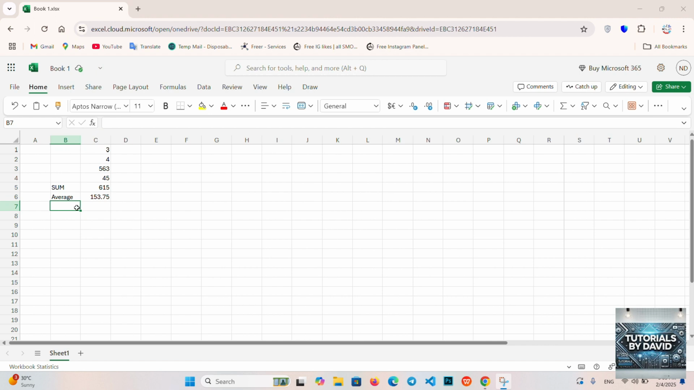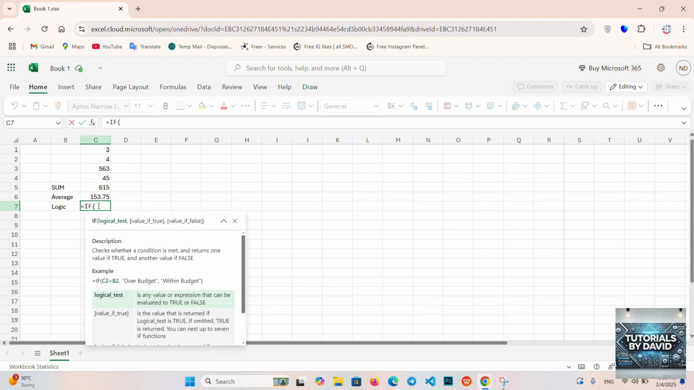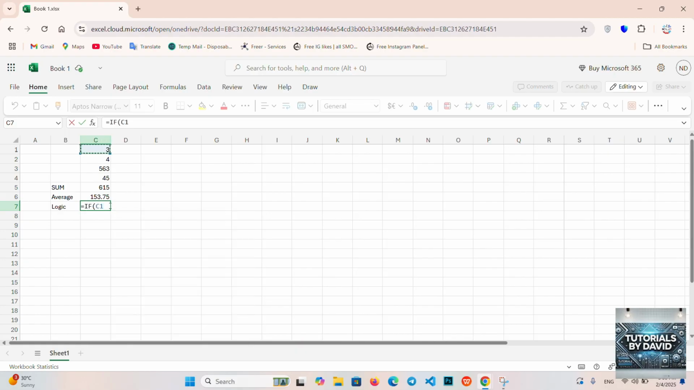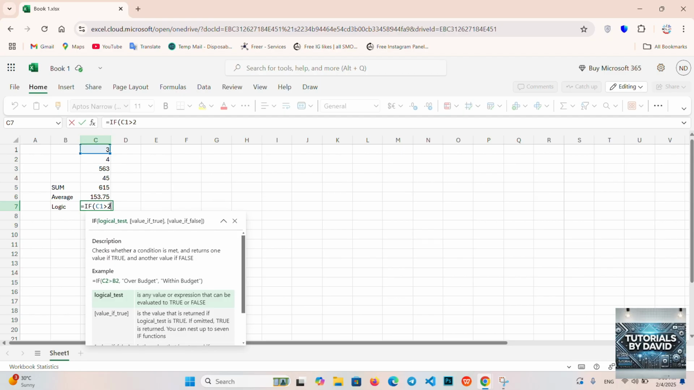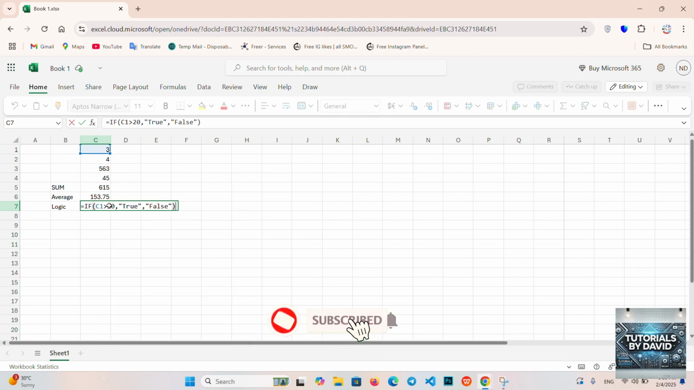3. IF statement. The IF function allows you to apply logic. Example, equals IF(A1>50, "Pass", "Fail") checks if a value is above 50. 4. VLOOKUP formula. Search for values in a table with VLOOKUP(lookup_value, table_array, col_index, FALSE). Great for retrieving data from large data sets.